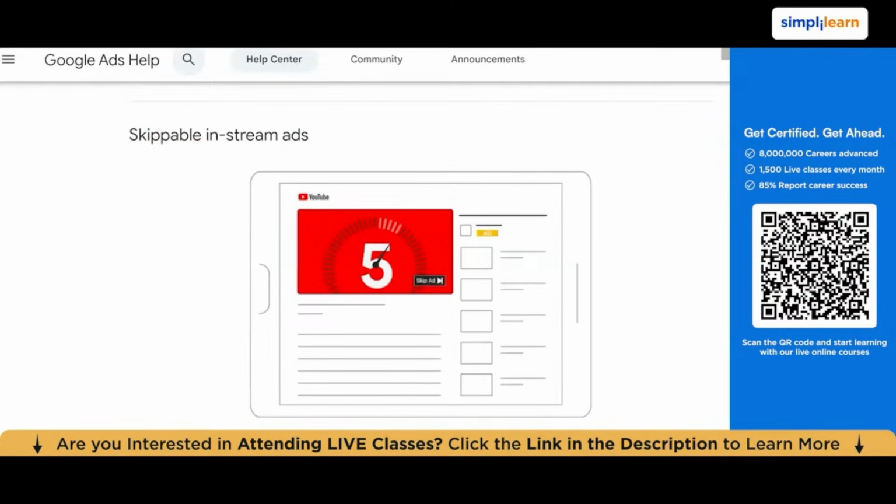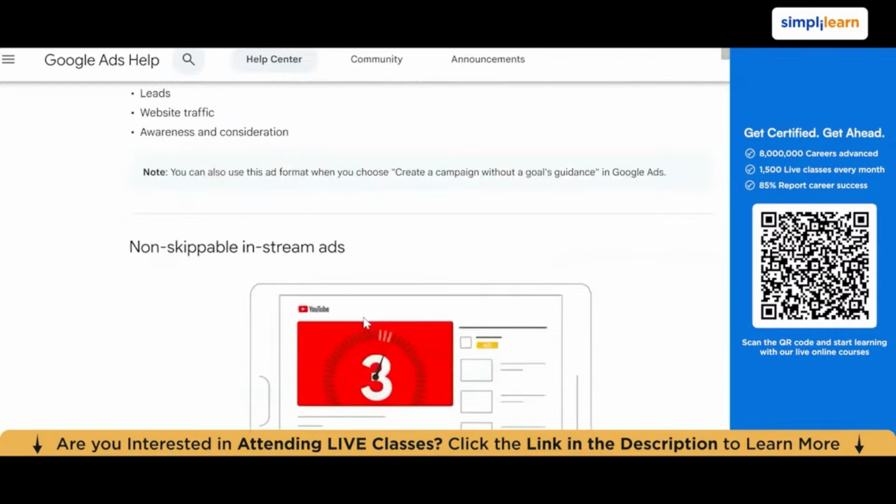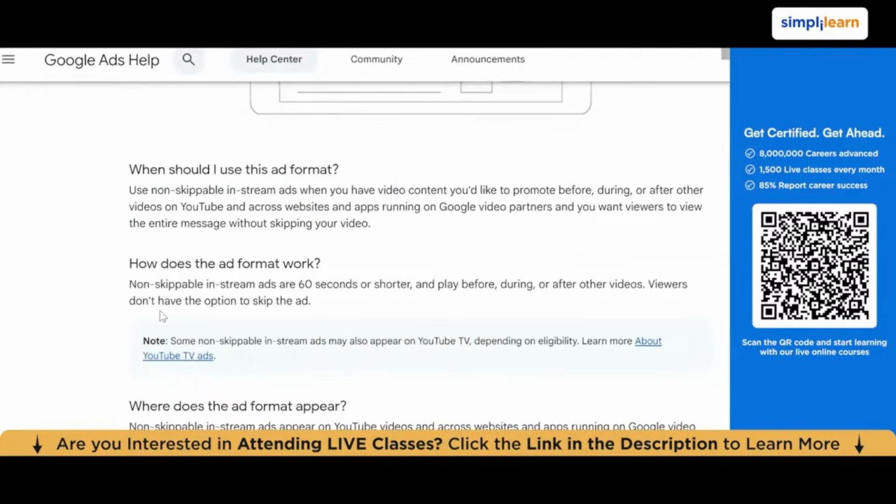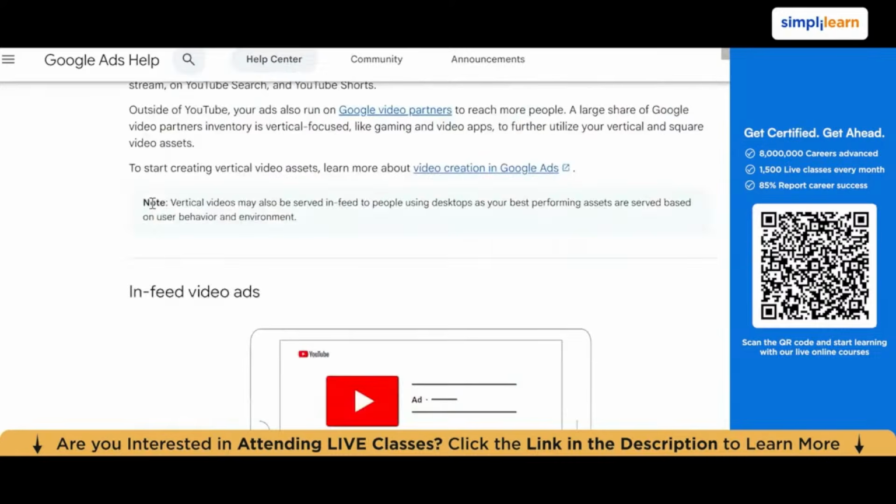Then you have non-skippable in-stream. Now, non-skippable in-stream, the name says that you can't skip this ad. At least for 15 seconds, you won't be able to skip it. It's a longer video, and at least for 15 seconds, you'll have to see it. Now, similar to this, there's one more ad called a bumper ad.